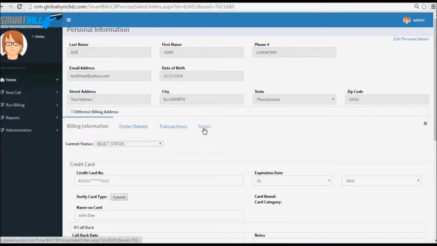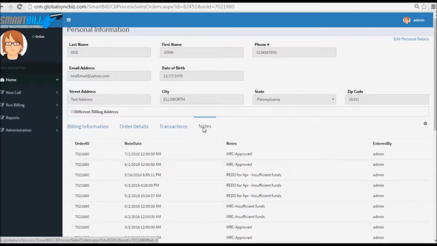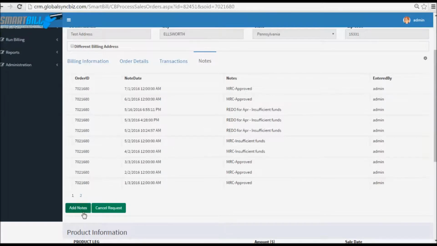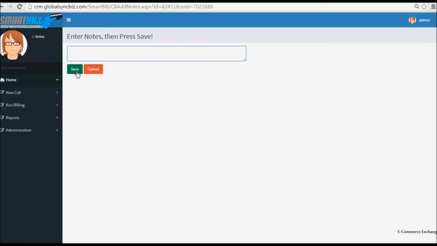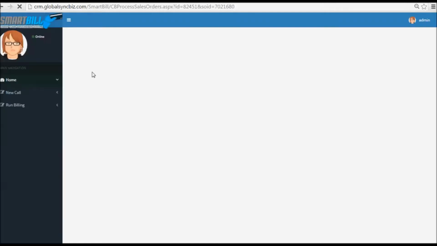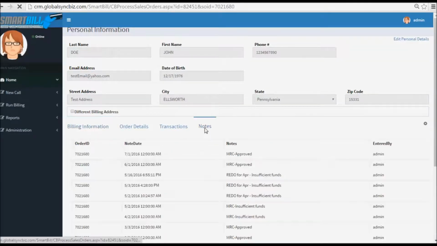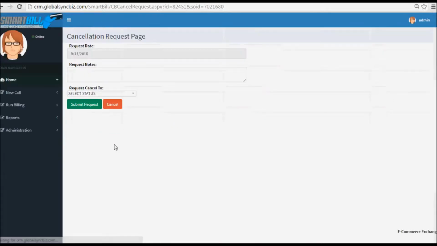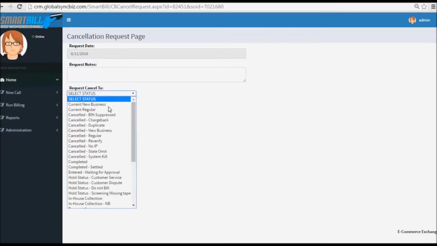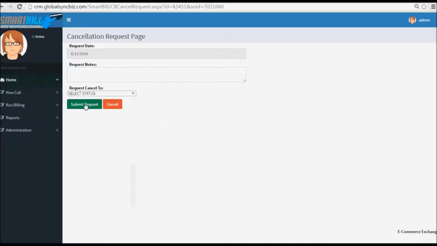Okay, lastly, under the notes tab, you can see all the notes made by the system and by the agent. You can also add your own notes here and then save. And you can also cancel a request on this page. Just fill out the information again and then select the status, submit request.